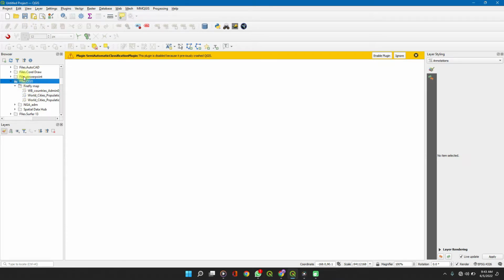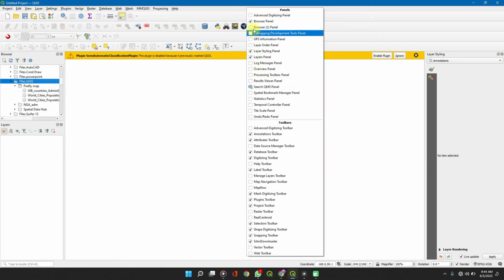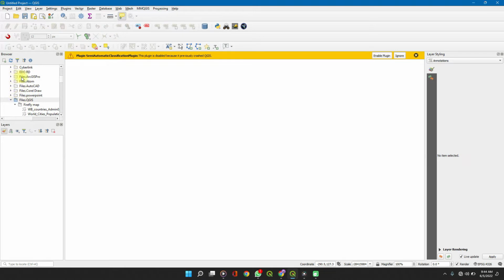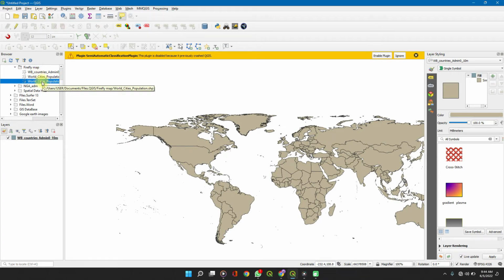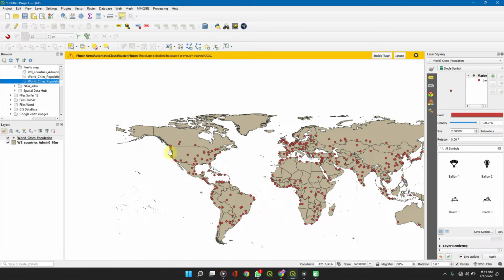Here is where I have you go to your browse panel. If your browse panel is not already activated, search for it here, make sure it's ticked, and you'll see it here. You find it through Home, then navigate to the directory where it is saved. I saved mine here, so all I need to do is drag it in. That one's in, and then population data, drag it in. That one's in.